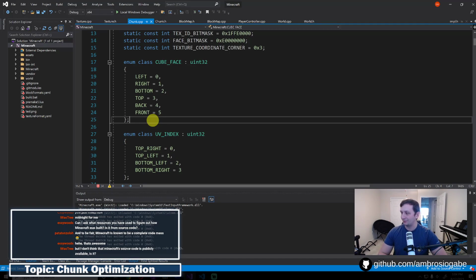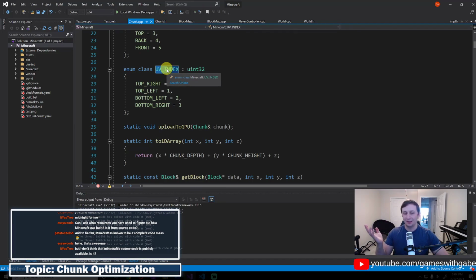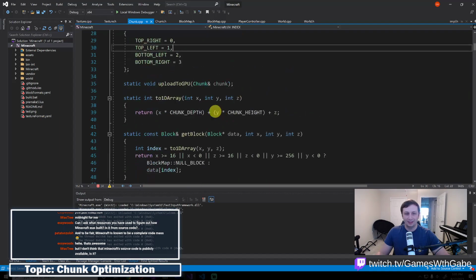And Tree said, I don't think that Minecraft source code is publicly available. No, it's not. You have to decompile it. That was another reason I didn't want to look at the source code, because I feel like it's ethically wrong. I know many people probably do it, and I just didn't want to do it. So, you know, it is what it is.